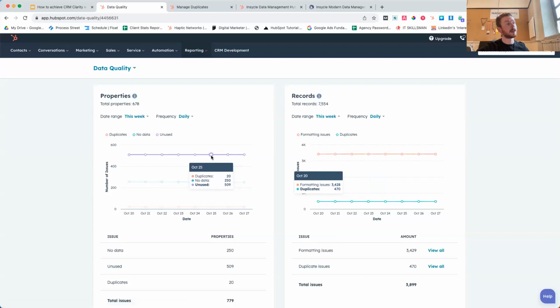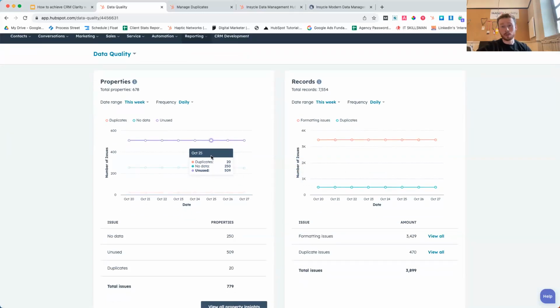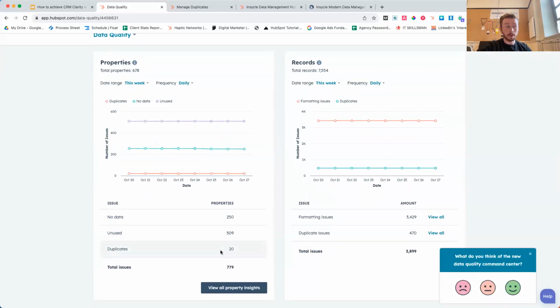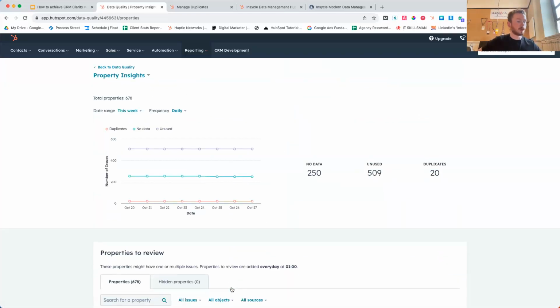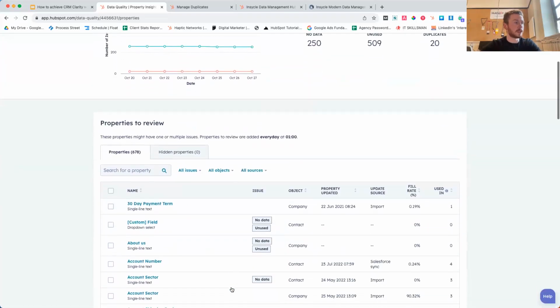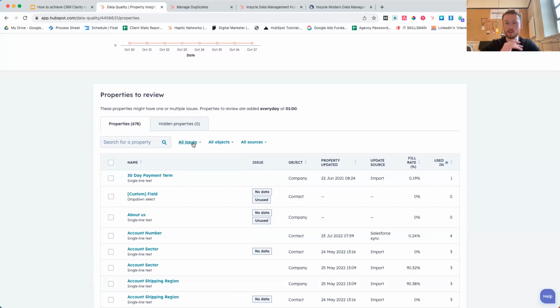So the first one to look at here is the breakdown of properties. So it's going to give you an overview of how many properties there are in total inside of the system and how many of which are currently being used and if there are any duplicates inside there. So if you click into view all property insights, a really good aspect about this feature here is the ability to break down all of the properties by potential issues.